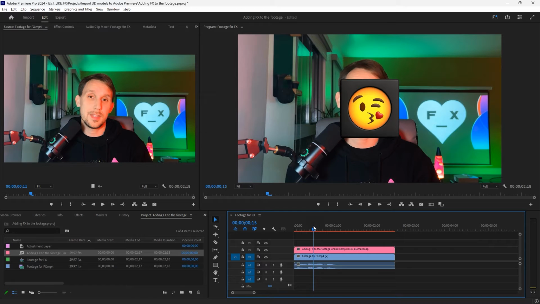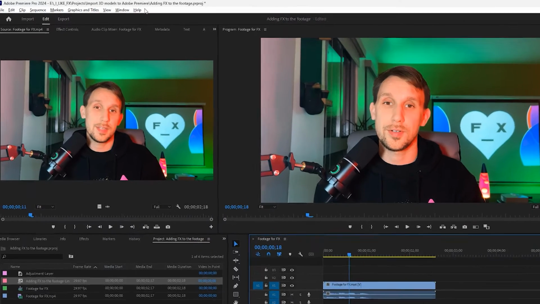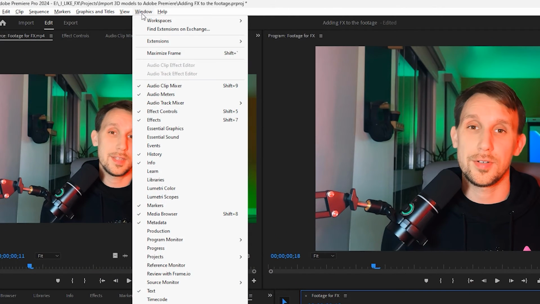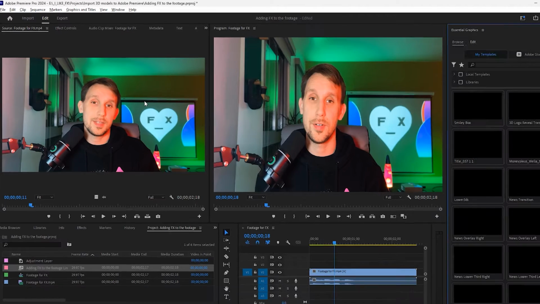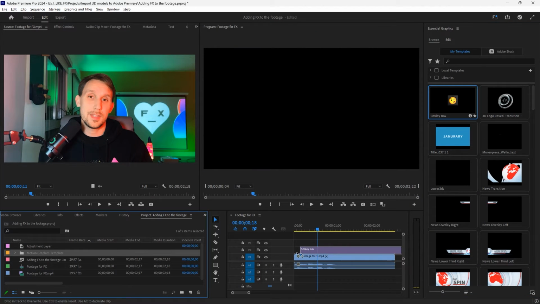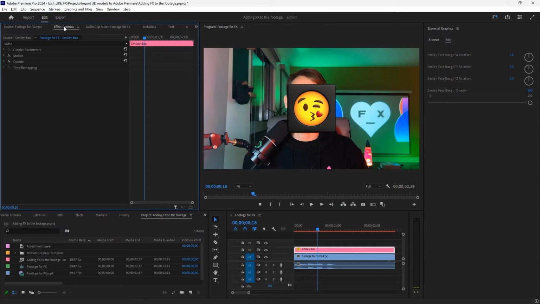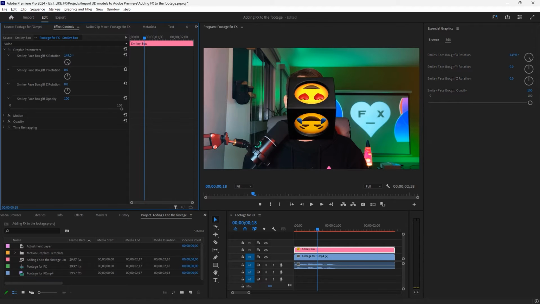Let's get back to Premiere, and immediately through dynamic linking, we can see our model over our footage. We actually don't need this layer, so let's delete it and go to the Window panel and choose Essential Graphics. Now when the Essential Graphics panel is open and you can spot your preset, let's drag it onto the timeline and ensure it displays correctly. Okay, now we can go to the Effects tab and see how we can control the model directly from Adobe Premiere. And look, everything works.